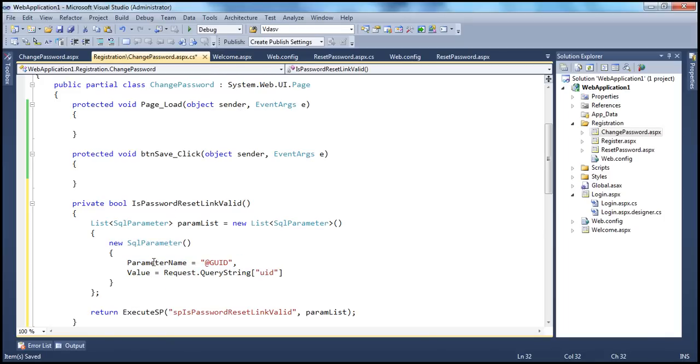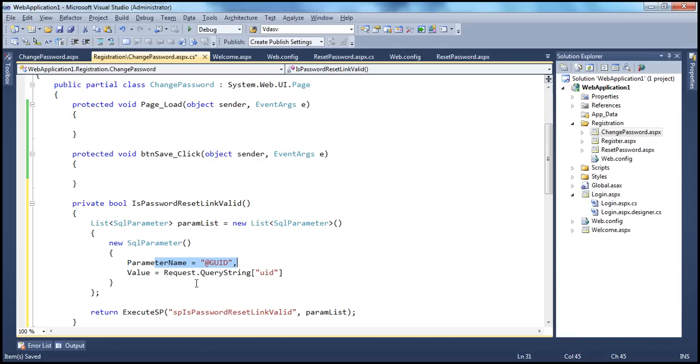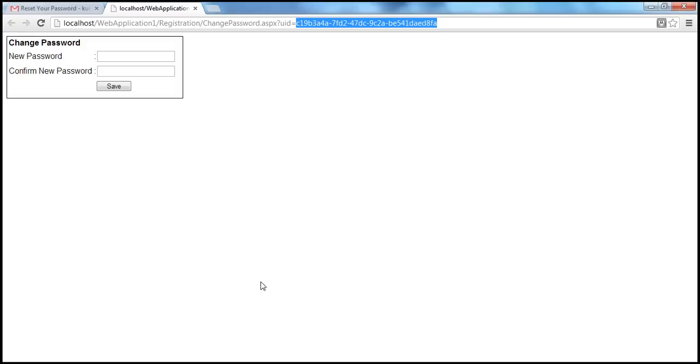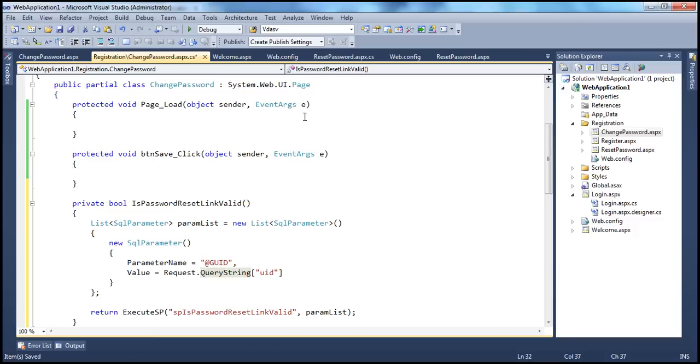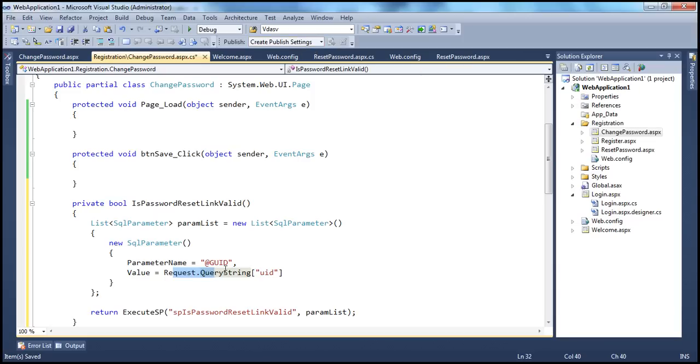The parameter name is @GUID, the globally unique identifier. And where is the value coming from for that one? The value will come from the query string, so that's why we are saying request.queryString. And what is the name of the query string variable? UID. So we are retrieving that UID from the query string.